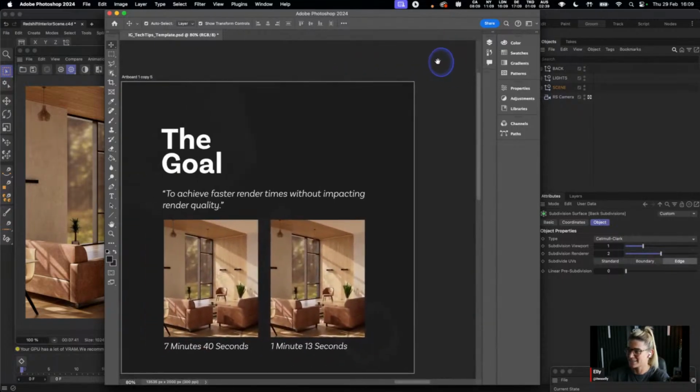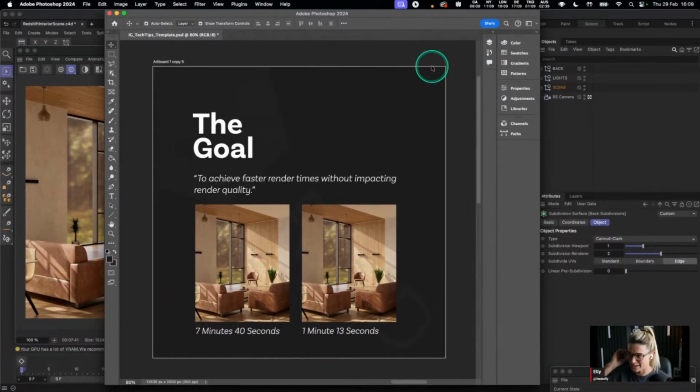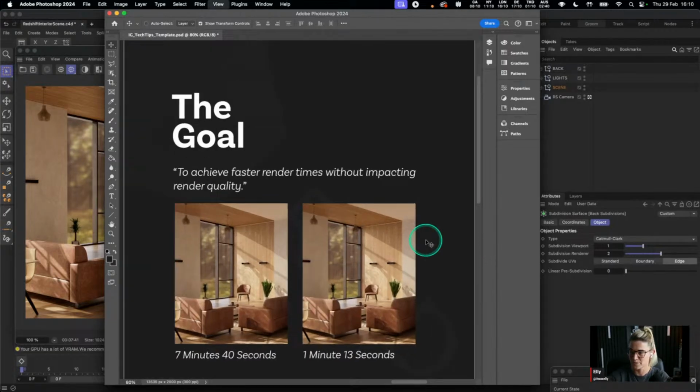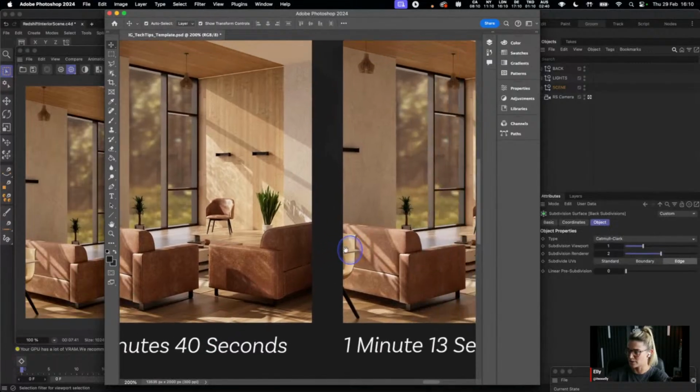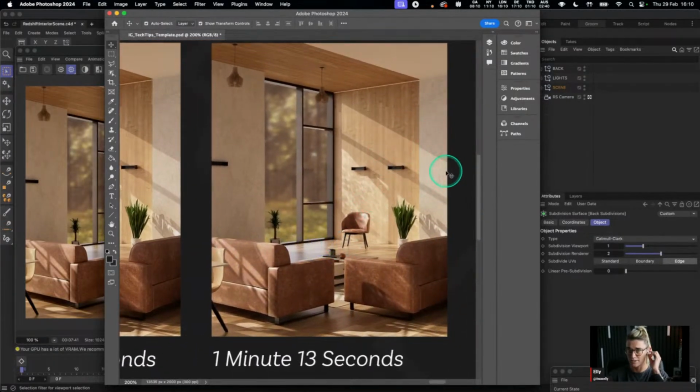And again, the kind of overall goal here, really quickly, if you've sort of joined a little bit later, is to achieve faster render times without impacting our render quality. So hopefully over the next kind of like 30 to 45 minutes, you feel confident and comfortable when it comes to adjusting these render settings that can begin to optimize your scene and speed up those render times. And so this is the scene that we're going to be working on. This is just an interior scene here that we can see sort of rendered in 7 minutes 40, and then we can get a very similar equivalent result in 1 minute 13 by looking at these render settings.